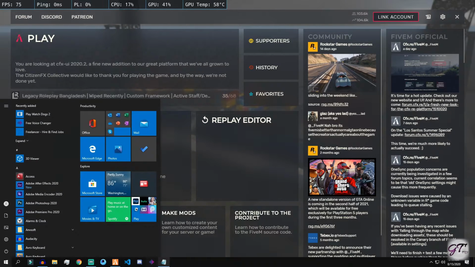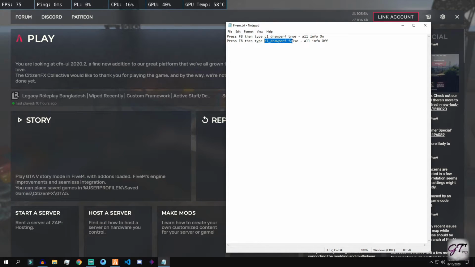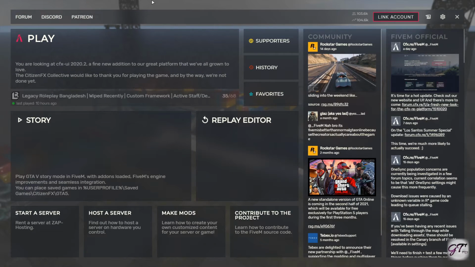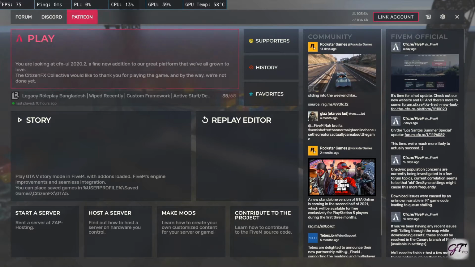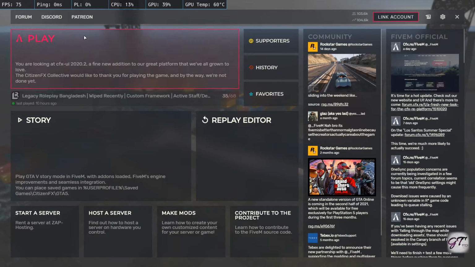And if you wanna undo that, then you can just add false at last like this, and it won't show there. And then if you want that thing again, then it's this command, cl_draw_perf true. So that's how it's done.